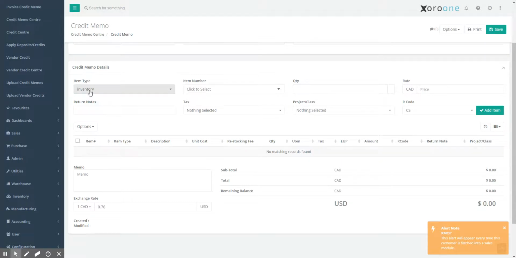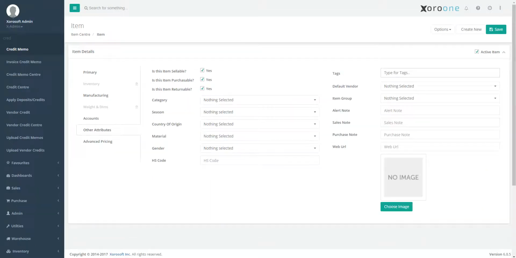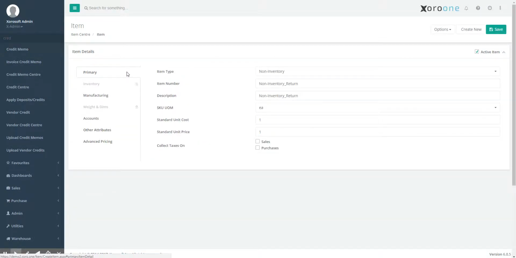Now, here's the key thing. What you want to do is beforehand, you want to set up a return item. So what you'll do is basically go to the item page. I've already set one up here and make it a non-inventory item type because you're going to have to add an item into the credit memo in order to create it. So you can create a non-inventory or service type item.